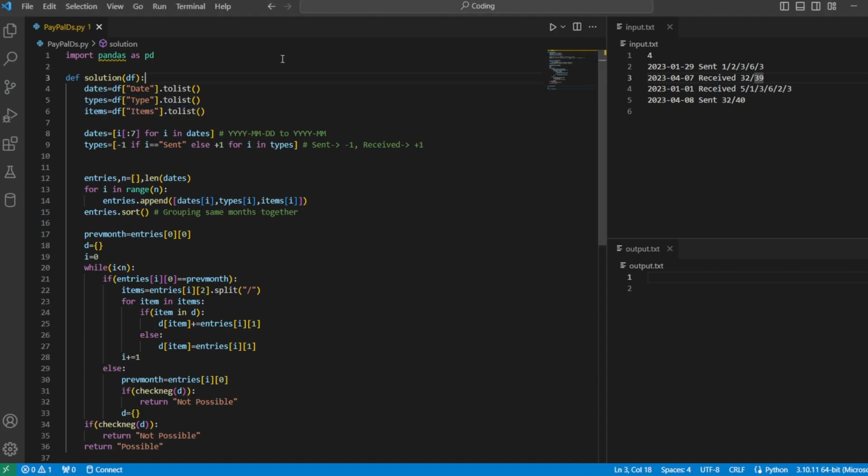Hey guys, so we have the code with us here. What we are doing here basically is initially converting each one of the columns to a list. After that, we are slicing the dates in such a way that the days are dropped, since we need only the month. And we are making sure the type is -1 if it is sent or +1 if it is received. Rather than having three separate lists, we are combining them into a list of lists where each inner list has three elements, which are date, type, and item, similar to what we saw in the PPT. That is, each inner list represents a row.